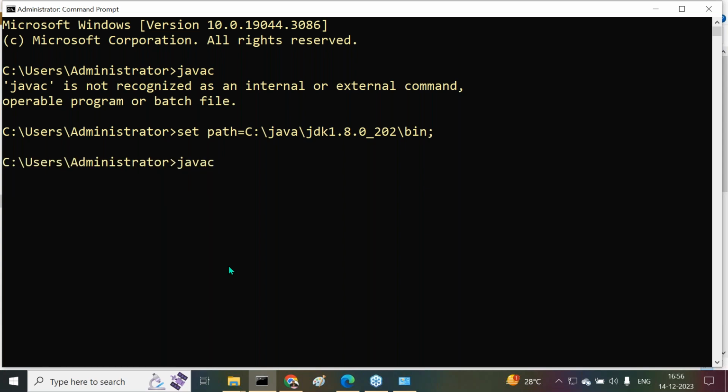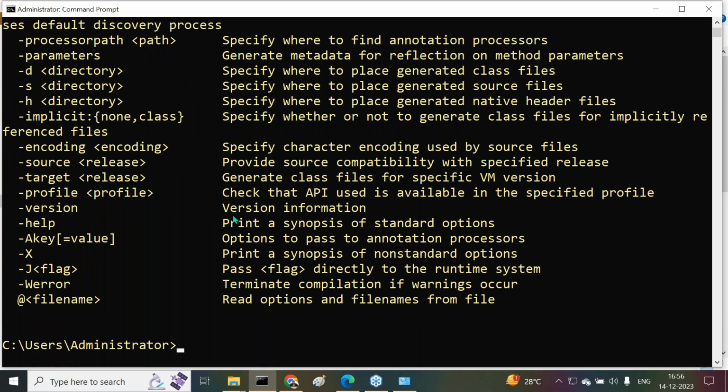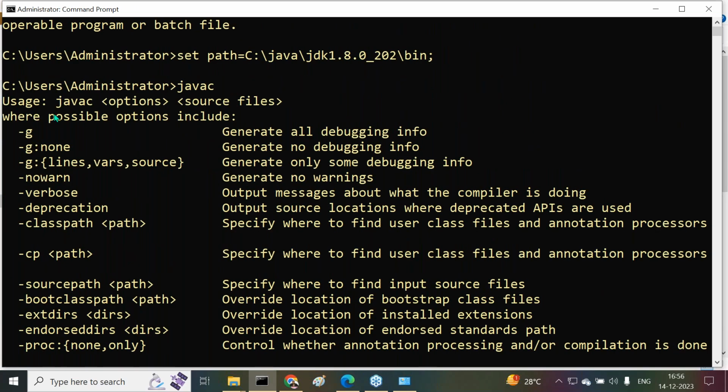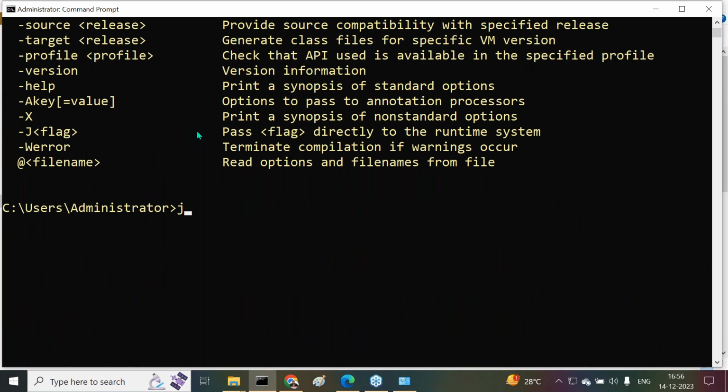Now see this one, javac. Now javac is recognized. Along with javac, these many options we can provide. Not only that, if we run javac hyphen version now, we are getting the version of the Java that we set to the path environment variable. Here we are getting javac 1.8.0_202 clearly.